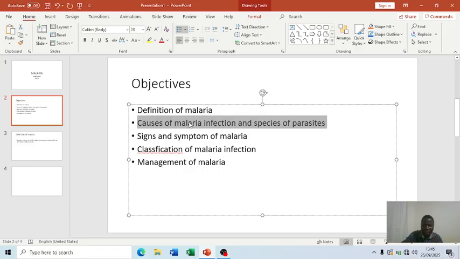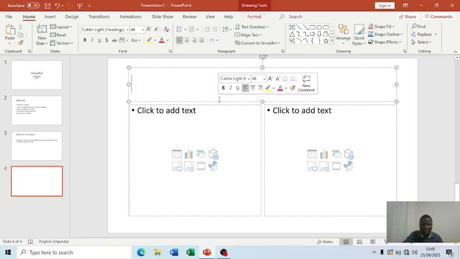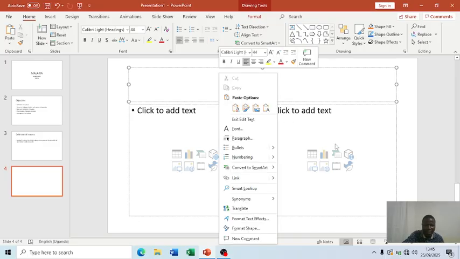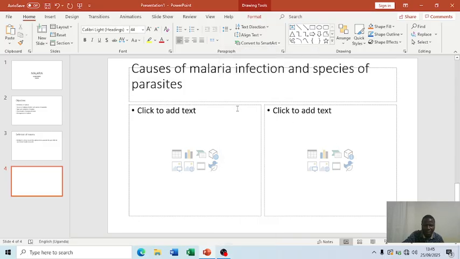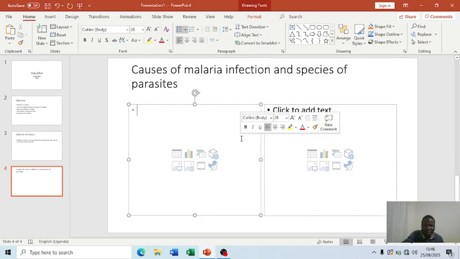Control copy. We paste in our slide: causes of malaria infection and the species of malaria. With PowerPoint, there's a way you can maneuver. So the cause is Plasmodium.